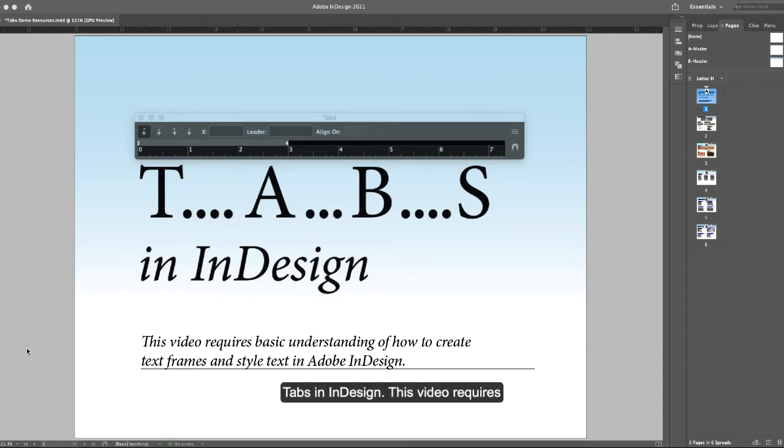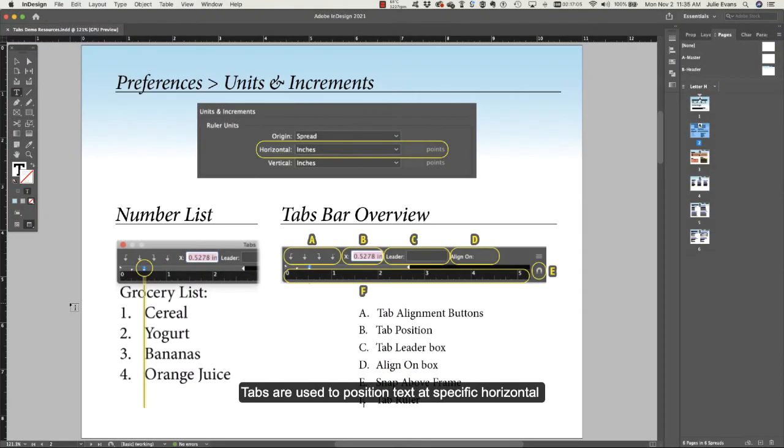Tabs in InDesign. This video requires a basic understanding of how to create text frames and style text in Adobe InDesign. Tabs are used to position text at specific horizontal locations in a frame. Default tab settings depend on the horizontal ruler units setting in the Units and Increments Preferences dialog box. Tabs apply to an entire paragraph.